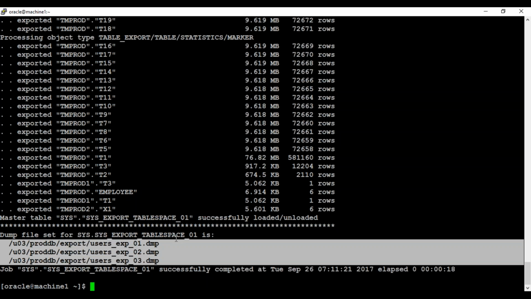For example, here you can see if 3 dump files are created, it means the export might have been done with parallel equals 3. Just a guess. Okay, so maybe in import you can give either 3 or more than 3. Okay, that way also we can conclude it.